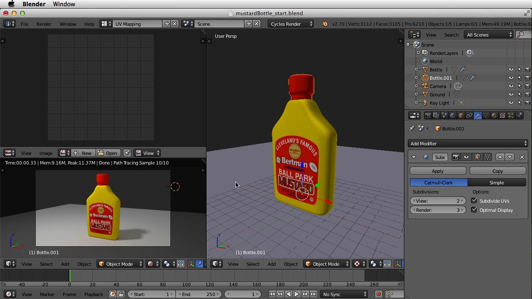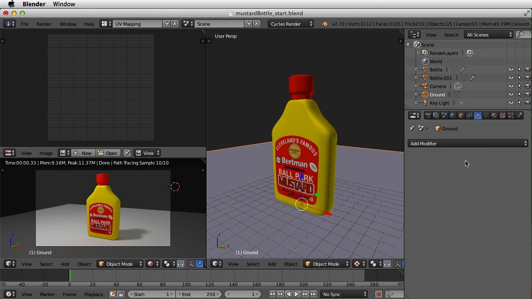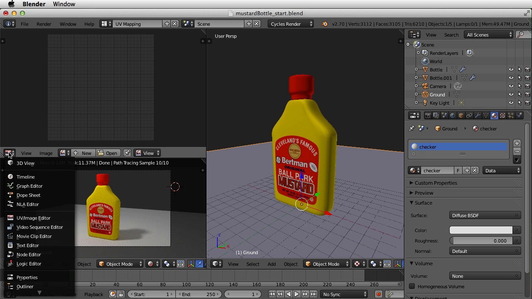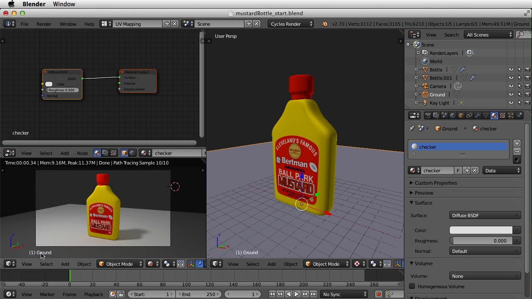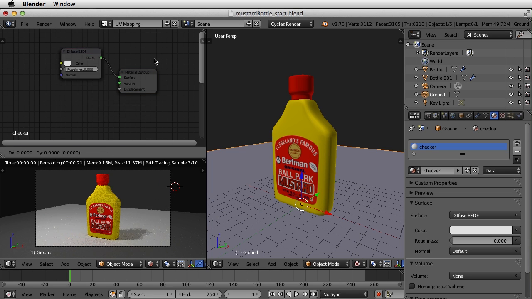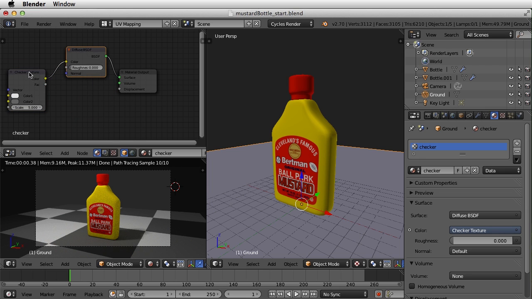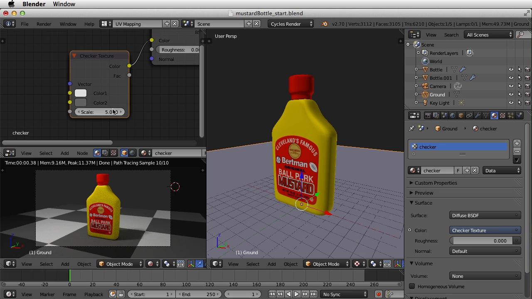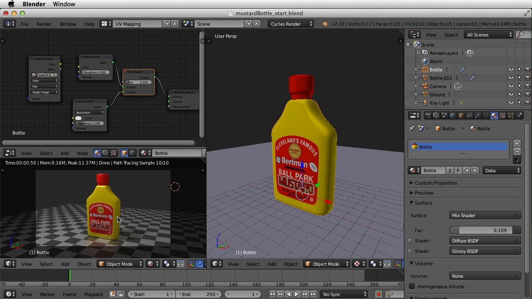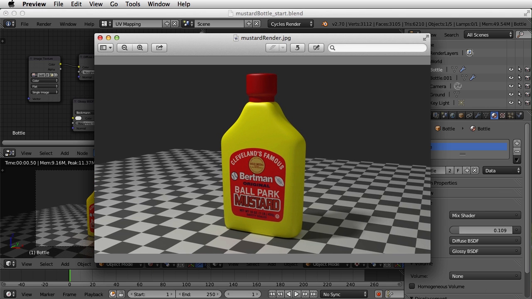The last thing we should do, I guess, is add a checkerboard texture to our floor here. I'm going to once again go back to the node editor, and let's just bring a checker texture into the color channel there. And we can also increase the scale so they're a little smaller. So now we've got our bottle with the UV map and rendered out.